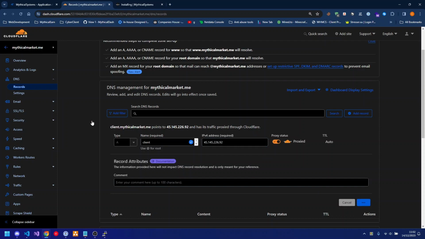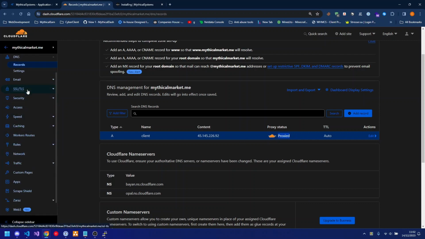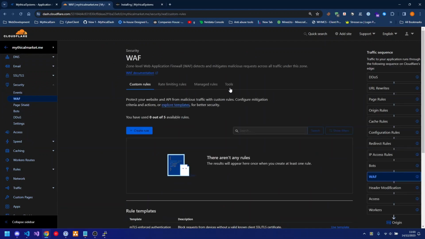Then you save it. If you don't have the panel installed using proxied, make sure you proxy it as well, just like the panel. And then afterwards, go to, where was it? Security, WAF for web application firewall. And then click on tools.